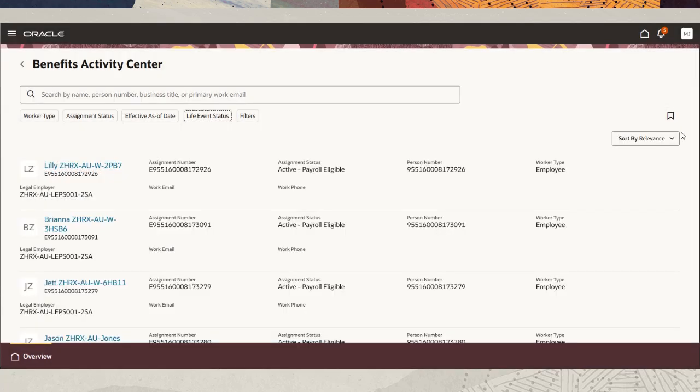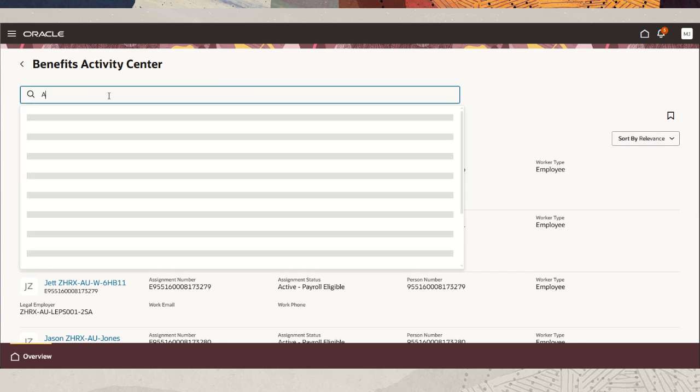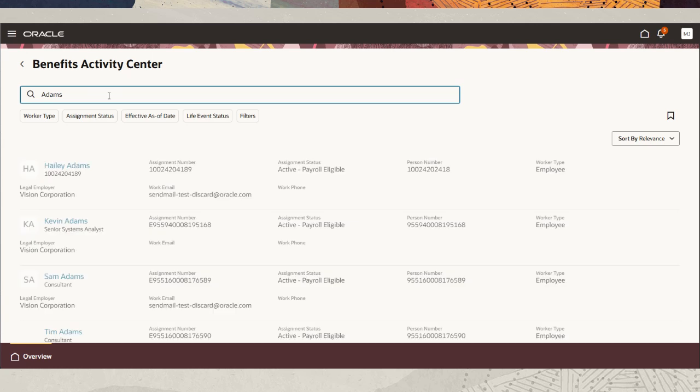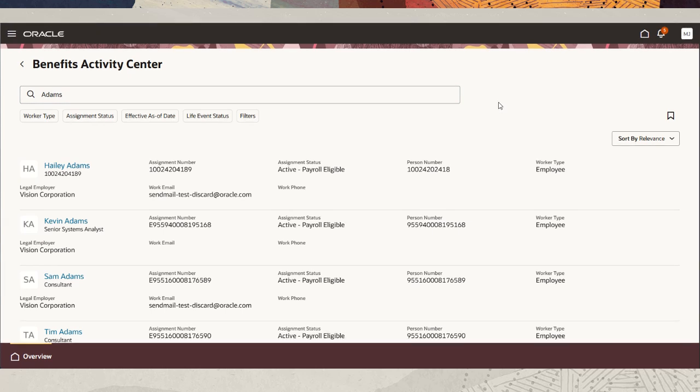I can also determine how I want to sort my information. I can sort it by relevance, name A to Z, or name Z to A. Let's search for a new person. And in the results area, you will see that name defaulted, the assignment number, assignment status, and person number. The worker type, legal employer, work email, and work phone number are not defaulted, but you can enable them using search views. Now let's look at saved searches.